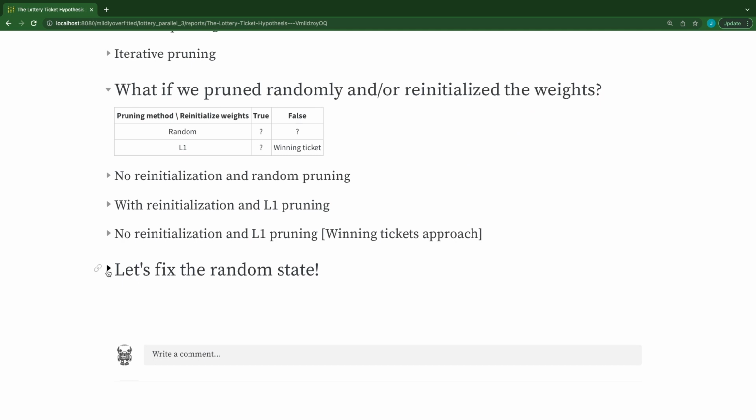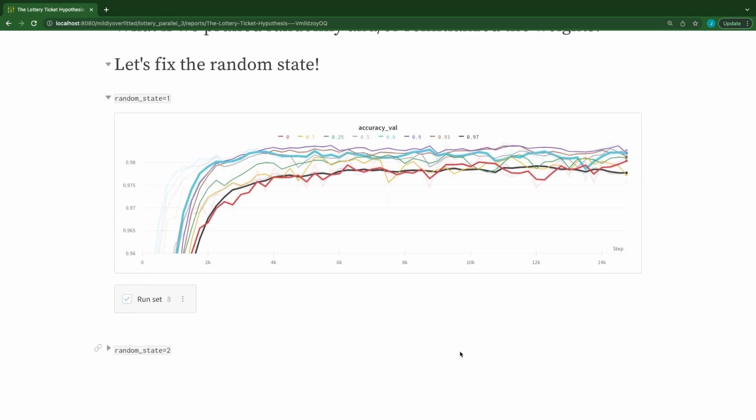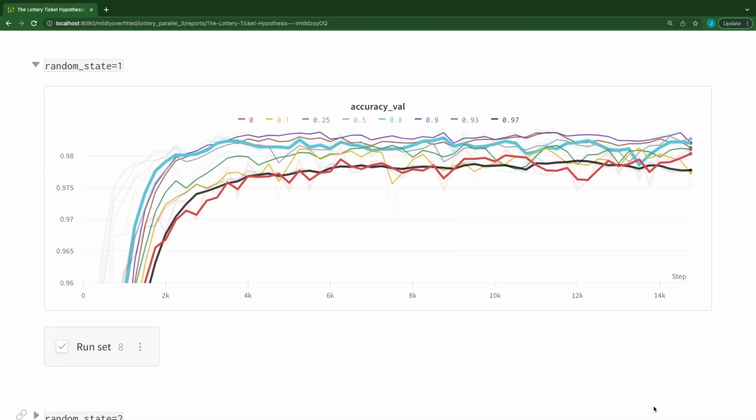And finally, let's focus on the winning tickets a little bit more and let us fix a random state and inspect how the validation accuracy evolves over the training. Just for the record, I applied a little bit of smoothing to make the plot easier to interpret. So if we focus on the red line, it represents an experiment where no pruning was applied at all. And as you can see, it is consistently below the other lines with an exception of the black one, which represents an extreme pruning of 97%. When it comes to the best performers, they lie in the range of 50 to 90% pruning. And also let me point out that the pruned networks seem to hit the top accuracy way faster than the unpruned ones, which is again in line with the hypothesis.